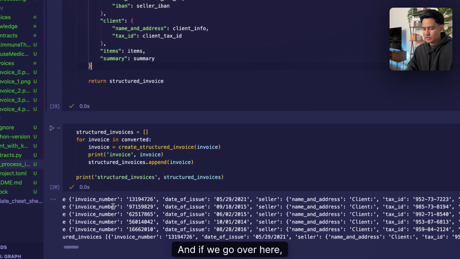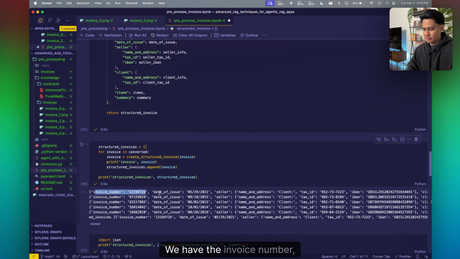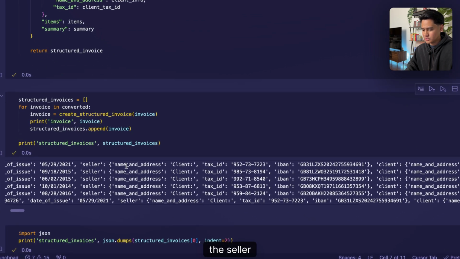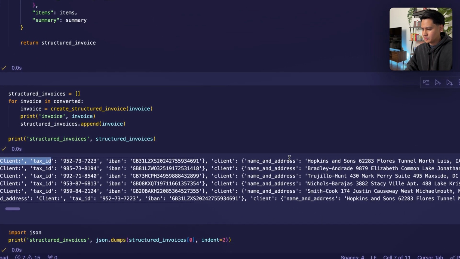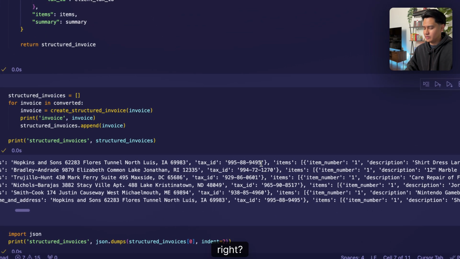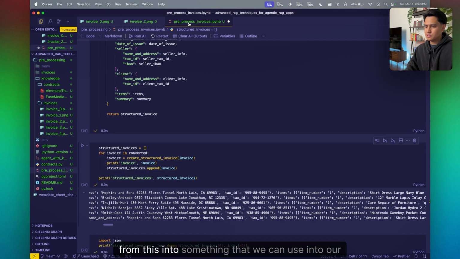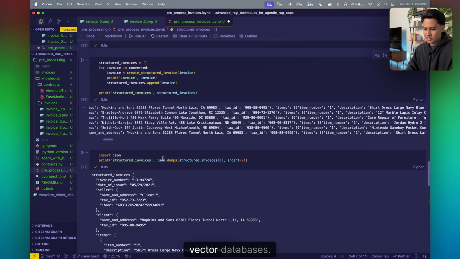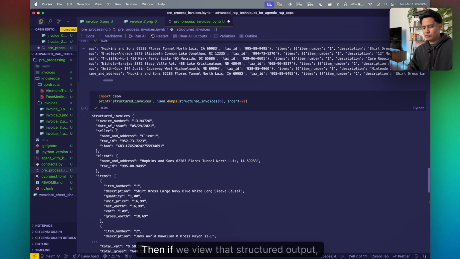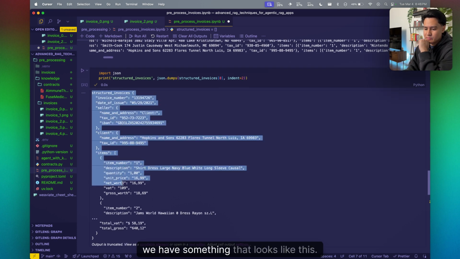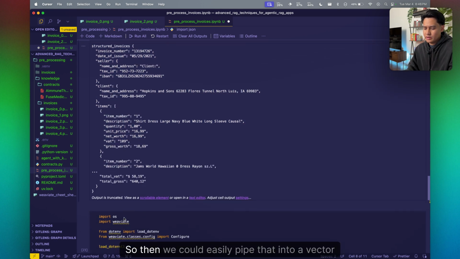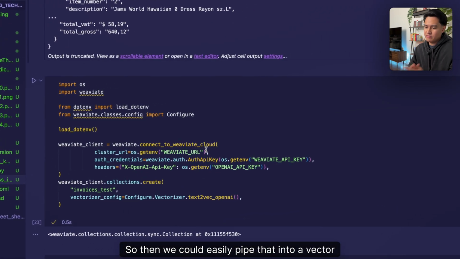And if we go over here, we have this structured output, right? We have the invoice number, date of issue, the seller, client, name and address, right? So these are details that we can extract from this into something that we can use in our vector databases. Then if we view that structured output, we have something that looks like this. So then we could easily pipe that into a vector database.